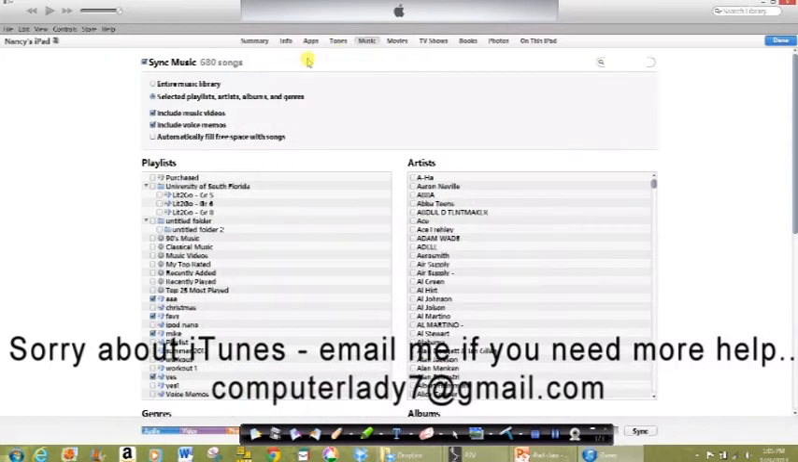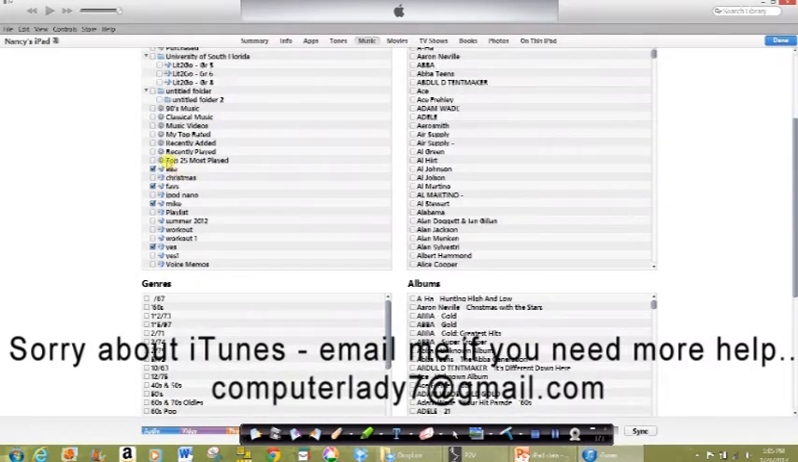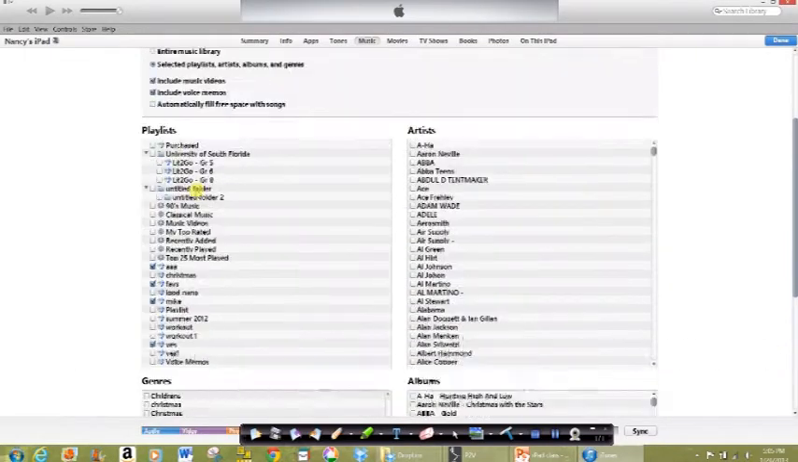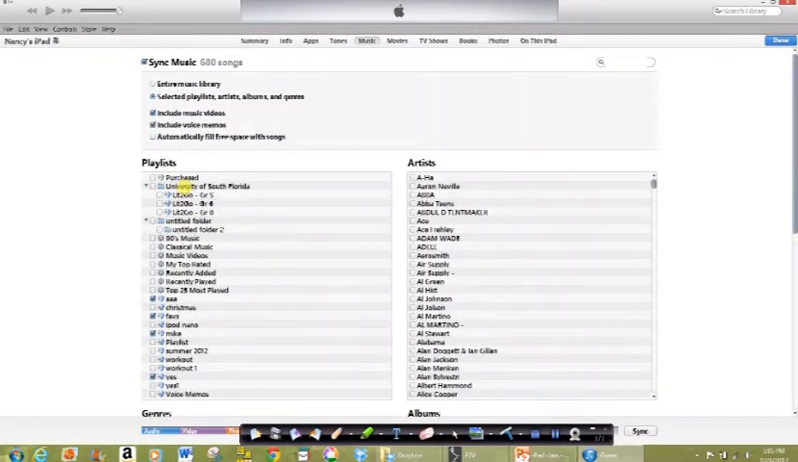Music. Sync music. Entire music library? No, because I have hundreds and hundreds of songs. They wouldn't all fit on there. So I'm going to choose selected playlist, and then I created some playlists, and those are the ones that I want on there. So you can check whatever you want, and then they'll automatically sync up on there.